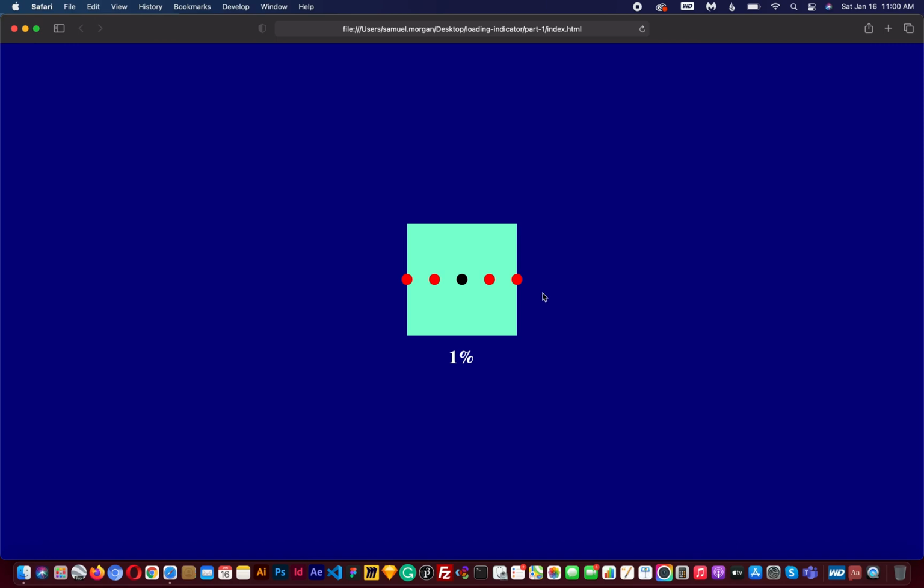Hey, welcome back. So in our last video, we got started making some placeholder CSS styles here. What we're going to be doing in this video is making our actual CSS styles for our loading indicator. So if that sounds good, let's go ahead and dive in and get started doing that.